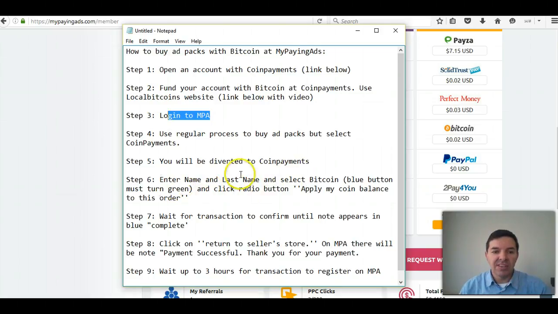On the page that opens up, enter your first name and last name. There's a blue button; you select Bitcoin and it will turn green. Then there's another radio button where you instruct CoinPayments to use your current balance. Then you wait for your transaction to complete. It sometimes takes a couple of minutes.